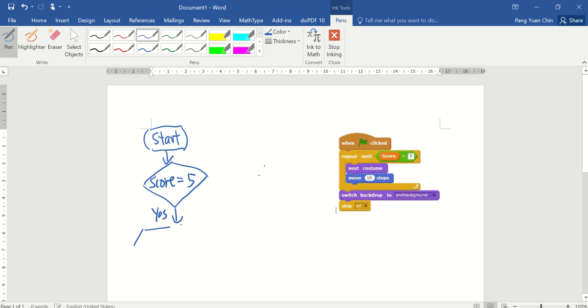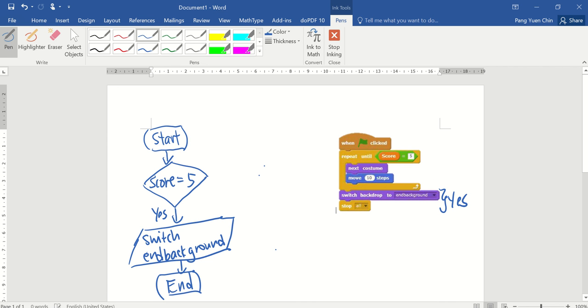Okay, that's the parallelogram. Switch to end background. Okay, a parallelogram, input output. Then stop all. Stop all means going to end. End is a terminator. Okay, that's for yes. Okay, this is yes, when score equal to 5. Okay, no. No inside here.